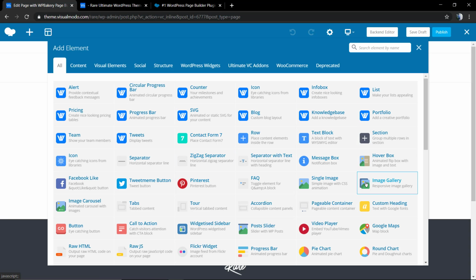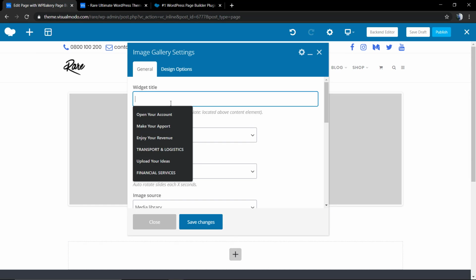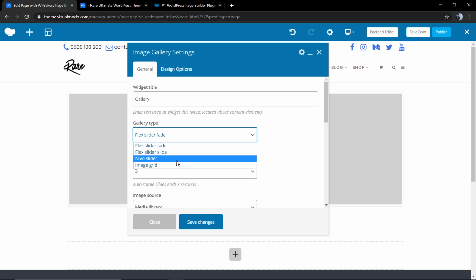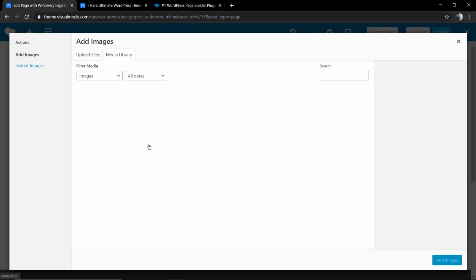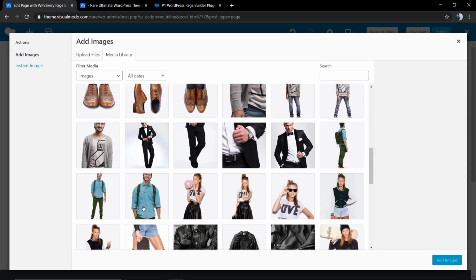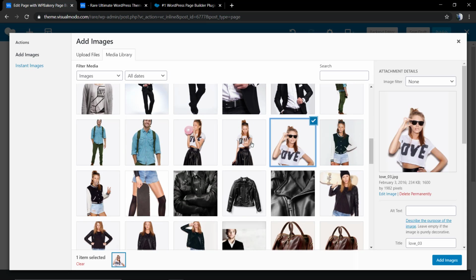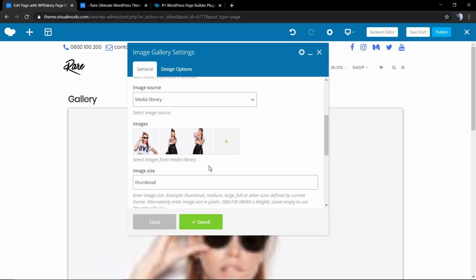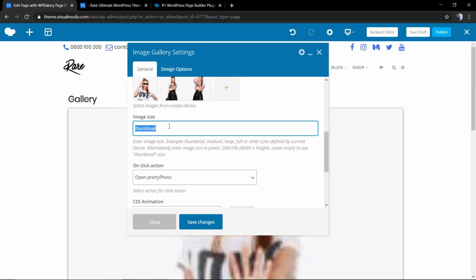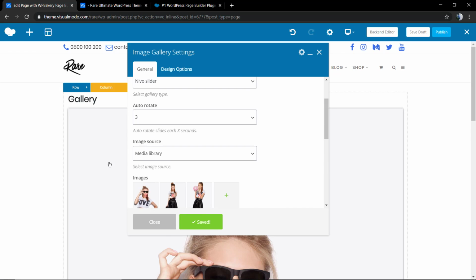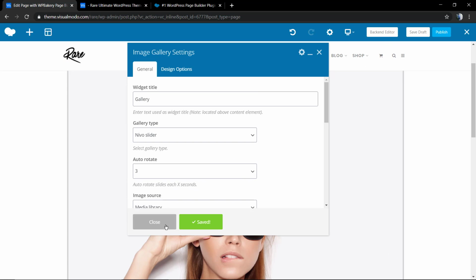The same process, we're gonna click on the plus button, apply the image gallery settings, element, give some title, select the style, the image gallery style, input the image from our WordPress media library. Make sure that the image have the same size. As you can see, the quality is too bad because it's set as thumbnail. We're gonna type full, save change, and you're gonna see the image with full quality.